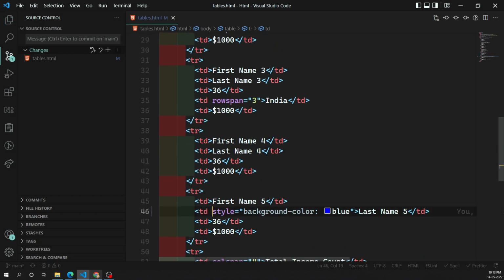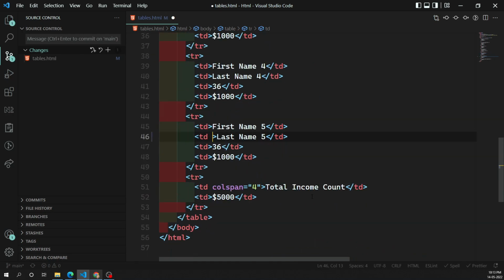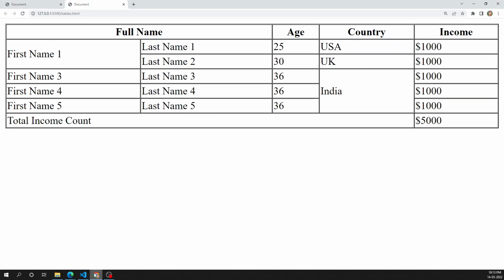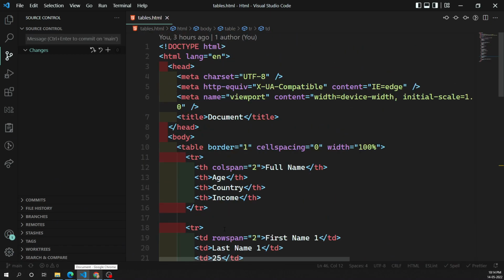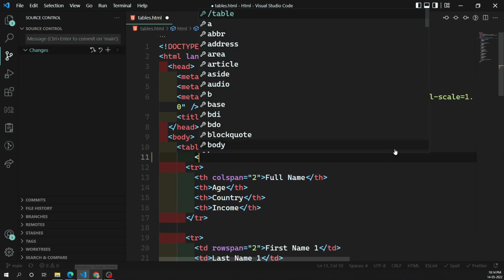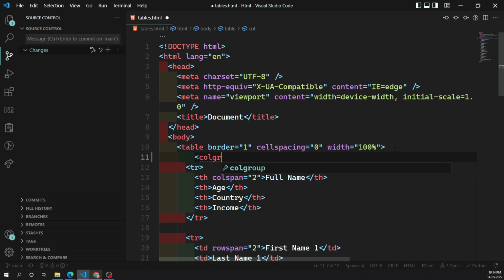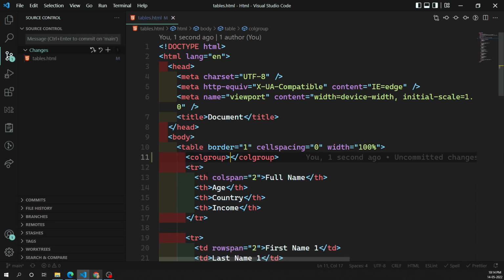Let's try to see it. Now I am going to remove all this blue color. Okay, I have removed the blue color for all the TDs. Now let's see the output. There is no blue color here. Now what I will do is, the table will accept another element, that is nothing but colgroup. It should be present at the top of the table before the start of any TRs.